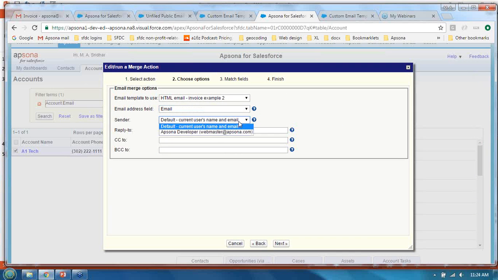The sender field allows you to either default to the user who's sending it or to use any org-wide email address in your Salesforce org. There's a whole mechanism around setting up org-wide email addresses so that you can have emails sent out that look like, for example, cxo@mycompany.com if you want, instead of always showing it as coming from sridhar@apsona.com. And then you have a reply to, which you can fill out if you want.